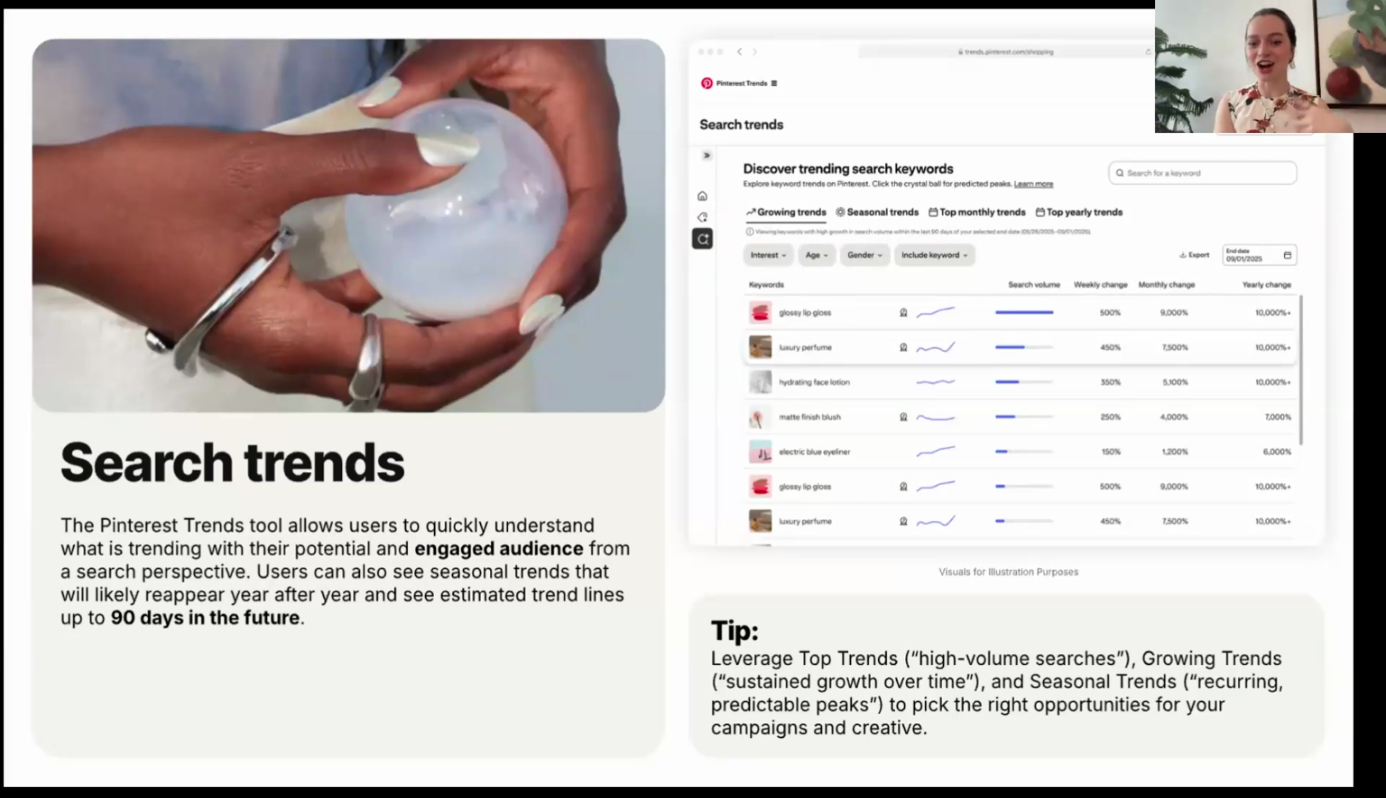And then by leveraging our top trends, you can see the high volume searches either by month or year, growing trends, which are sustaining growth over time, seeing, oh, these are what pinners are searching for more and more. And then again, our seasonal trends. These are the recurring predictable peaks. So you can pick the right opportunities for your campaigns and creative. Then you can also filter by week over week, month over month, or year over year calculations to spot emerging favorites or confirm what are your established audience interests. We also have this amazing intuitive growth score.